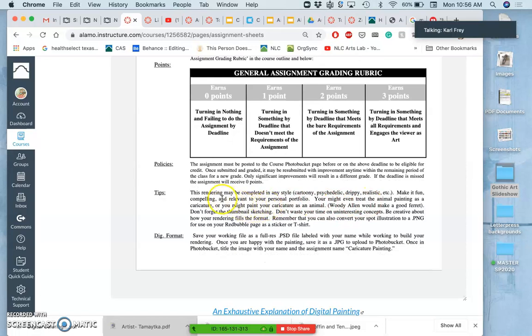So your painting, your rendering can be completed in any style. This does not need to be representational, though we often think of digital painting as being like a photorealistic way of painting. It can be cartoony, it can be psychedelic, it can be, you know, kind of graffiti inspired, whatever you want. But it needs to be relevant to your own point of view and your personal portfolio, right?